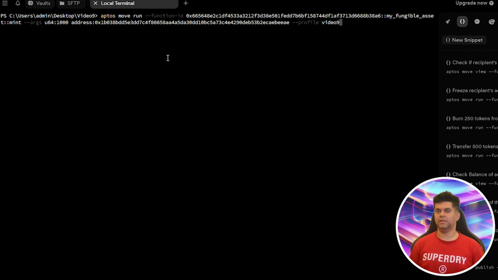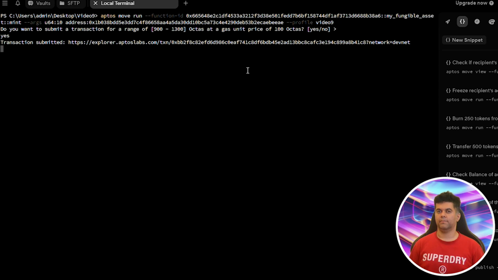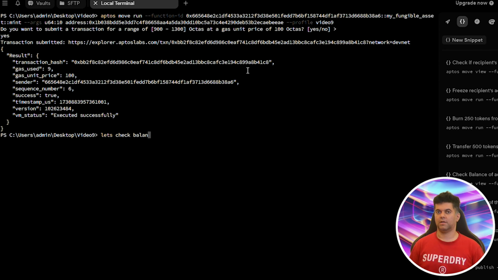Minting tokens. To mint new tokens, we'll use the mint function. Remember, only the admin can mint tokens. This command mints 1000 tokens and assigns them to the specified recipient address. Make sure you're using the admin account to run this command.